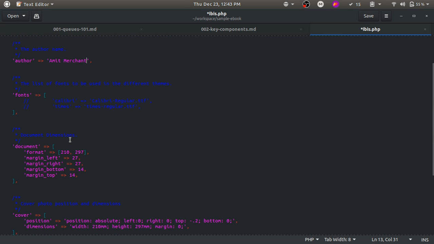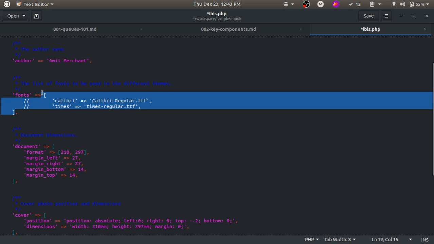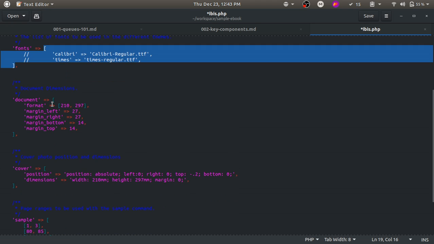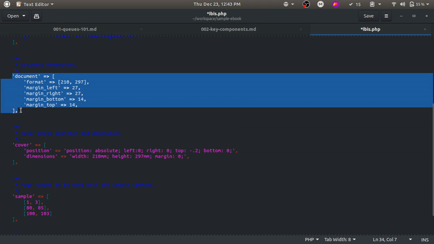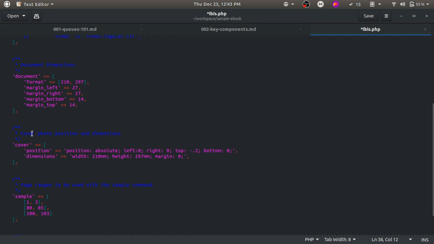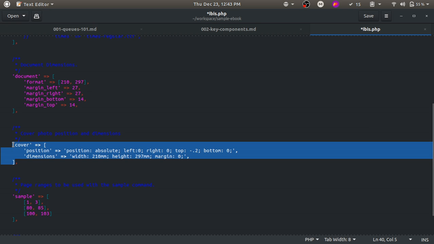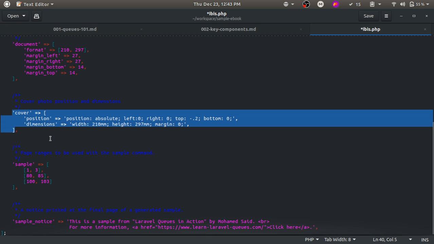You can also define the fonts, or configure the fonts that you want in your PDF. Then the document size can also be configured. Then you can also change the cover of the book as well. Also, the important feature of this tool is you can create a sample PDF of your ebook.